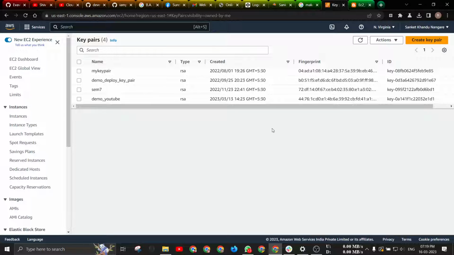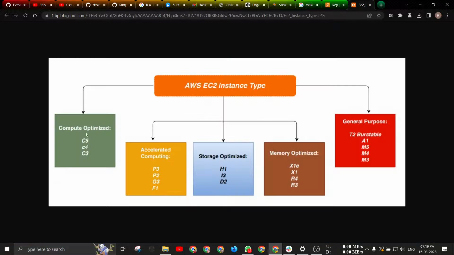That's it. The last, third topic is instance types. What are the instance types? Compute optimized, accelerated computing, storage optimized, memory optimized, and general purpose. Compute optimized means you want computational power, if you want to calculate anything, you can use it. Accelerated computing means, for example a game, where many processors work together, our main CPU also works and our GPU also works, so at that time you can use accelerated computing.